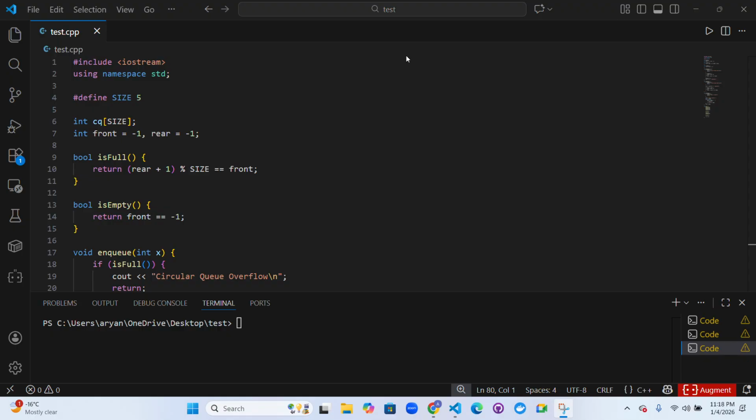What we will do is initialize the size of the queue as 5, and then we will initialize the front, rear, and size. So our front and rear are -1, and our size is n. Right now we can define the size as 5.